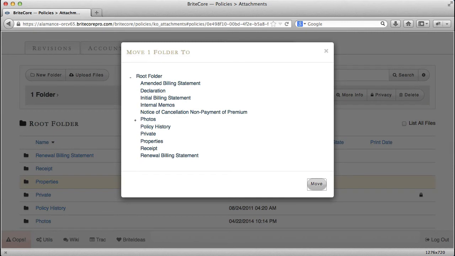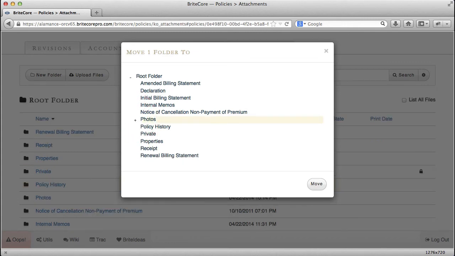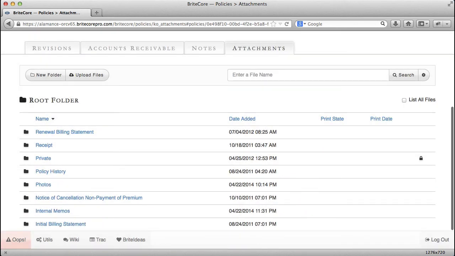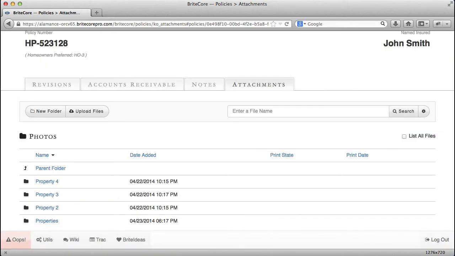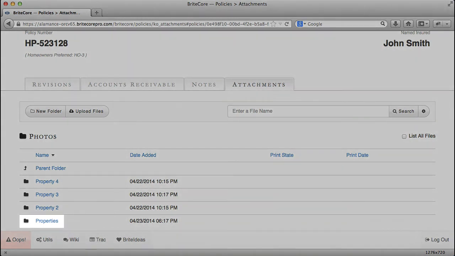Notice that when I click the Move button, BriteCore displays all possible folder locations in a navigation pop-up. I can click on the plus and minus icons inside this pop-up to expand or collapse my nested folders. Let's go ahead and select the Photos folder from this list and click OK. Now, when we navigate to Photos, the Properties folder appears inside.